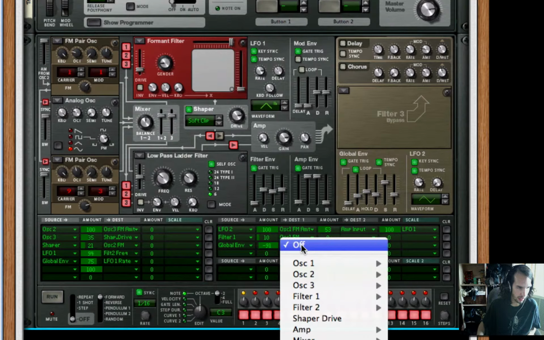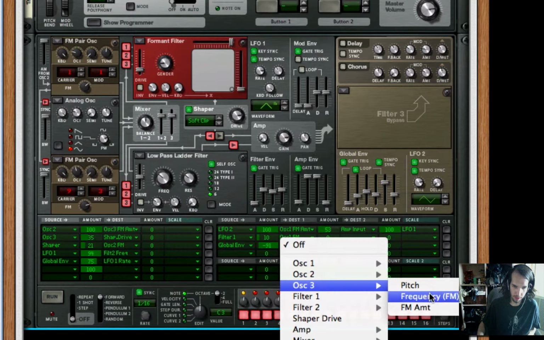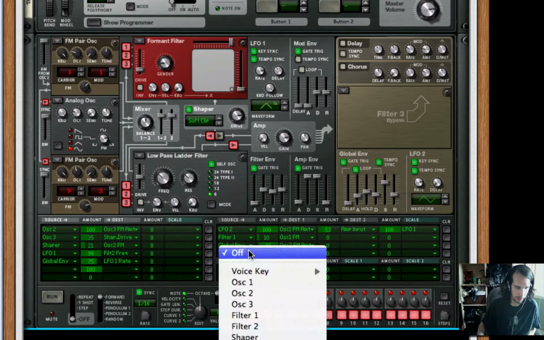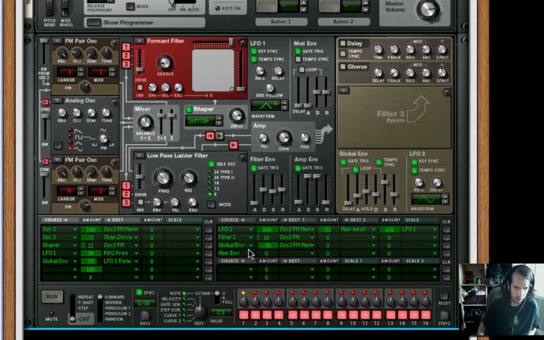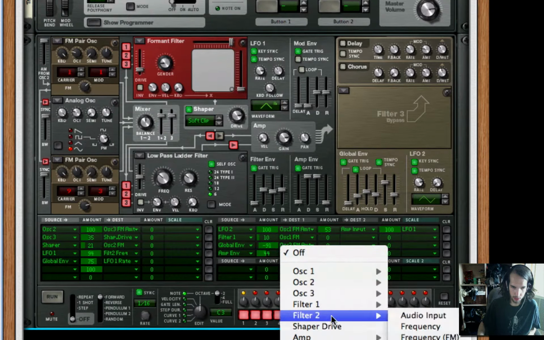For the destination, our first destination, we want this to be our oscillator 3 FM amount. Next, we want to have our amp envelope. Have this be 44 and set it to our filter 2 frequency.